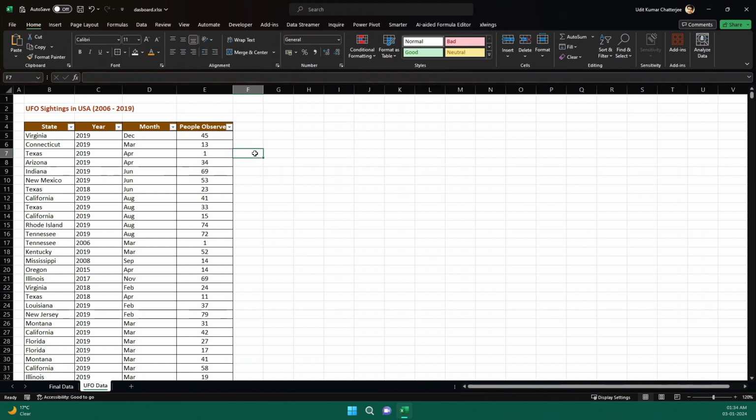So what is this data all about? This is basically UFO sightings data in the USA. We know a lot of UFOs appear in the USA only. So it's the UFO sightings data in the USA from the year 2006 to 2019. In this column we have all the different states of the US. Here we have the years and here we have the respective months, and then we have some data about how many people observed the UFO, right?